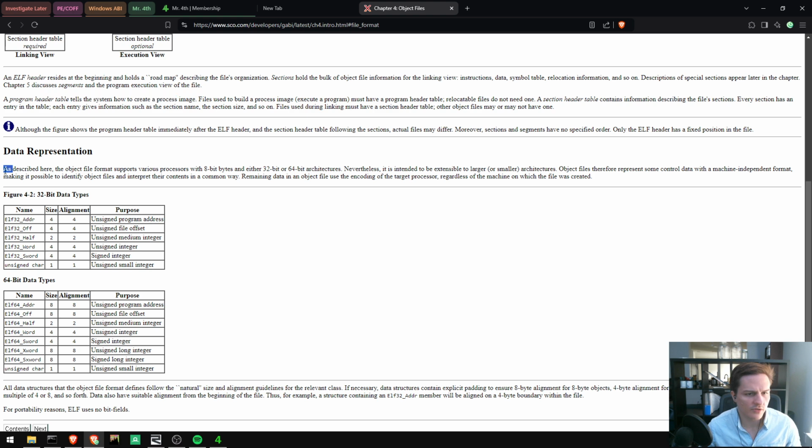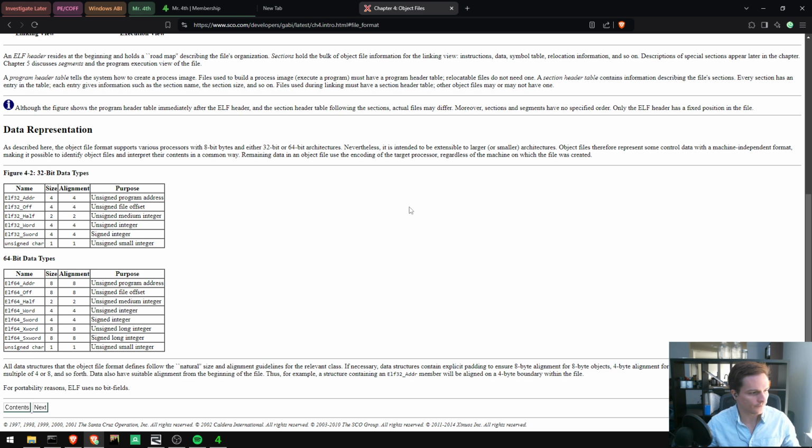Data representation is described here. The object file format supports various processors with 8-bit bytes and either 32-bit or 64-bit architectures. Nevertheless, it is intended to be extensible to larger or smaller architectures. Object files therefore represent some control data with a machine-independent format, making it possible to identify object files and interpret their content in a common way. Remaining data in an object file uses the encoding of the target processor, regardless of the machine on which the file was created.